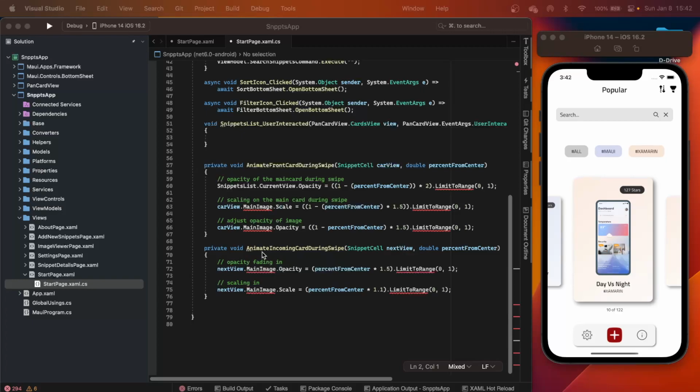Right now you can see it is returning some errors because first of all we don't have this main image on our snippet cell. The way we need to expose it, because it is a custom control that we have, not a true custom control, it is actually a custom view. Until we change it to a templated control, we will not get access to the properties inside.